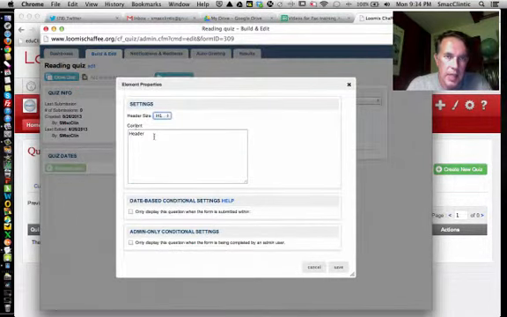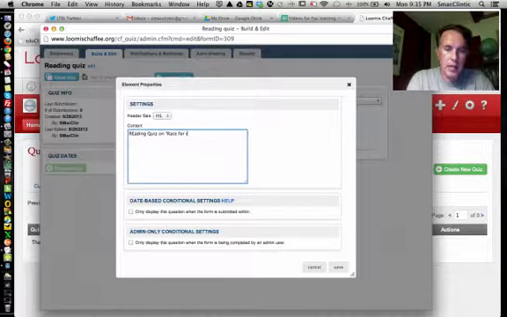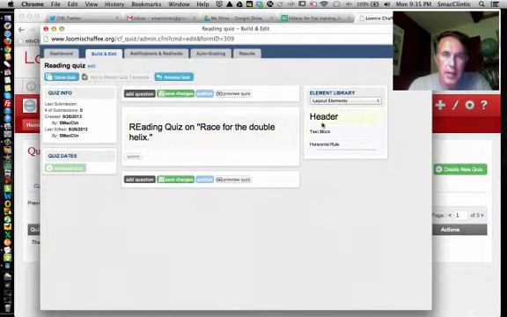And then when I roll over it, I click on the pencil, and I can put whatever I want. This was going to be the reading quiz on Hamlet. No, not on Hamlet. On Race for the Double Helix, which is a biology text, if I could type. Okay, I'm going to save, so that will put it as a header.